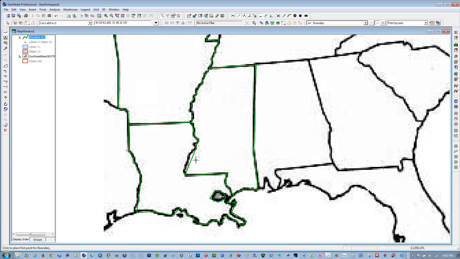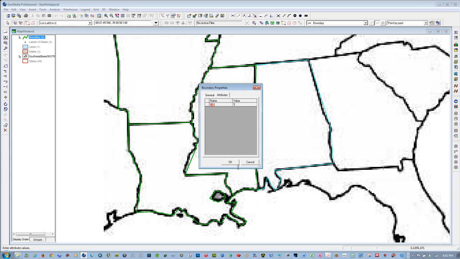Okay. Now you see this line here? I'm not really happy with that. I'm going to get that in a second. I'll do one more state, Alabama. Left click, left, left, left, left, left, left, left, left, left. There, we got the icon. Left click, right click, end feature.